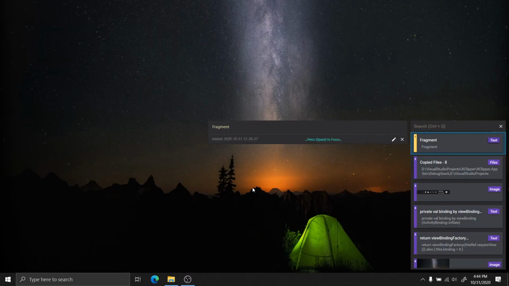And the main reason why we need to press space to focus on this window is because sometimes you just don't want to edit the item. All you need to do is to just peek in a bit and then navigate to the next item, and that's what we are doing.